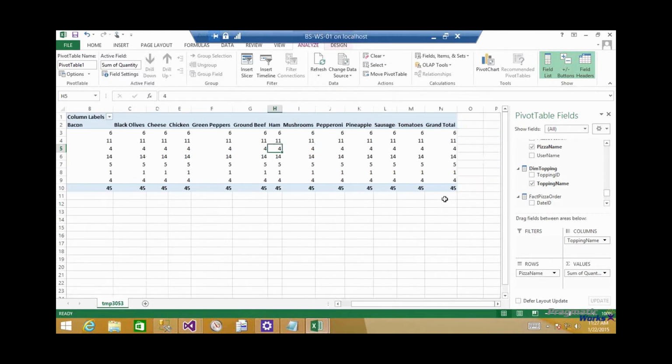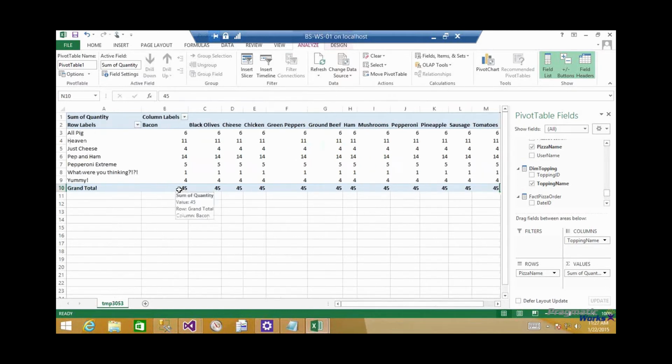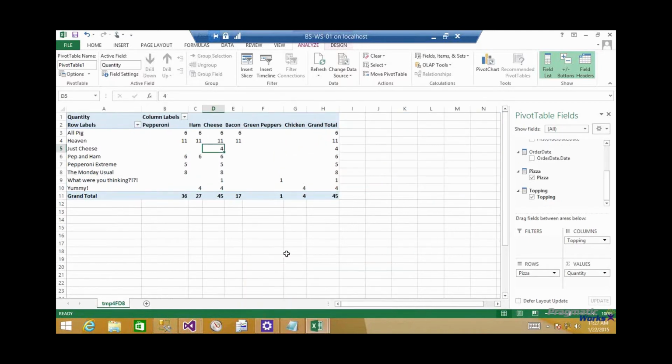Okay? So our grand total over here at the very bottom is completely accurate, but this should not be the number 45 all the way across. Just one more time, just so everybody can see here, this is the way that it should look. We've ordered pepperoni 36 different times across these pizzas here. We've ordered ham 27 times. We've ordered cheese 45 times. We made that huge mistake in our lives and regretted it terribly and ordered green peppers just the one time and never went back and did that anymore, thank goodness.